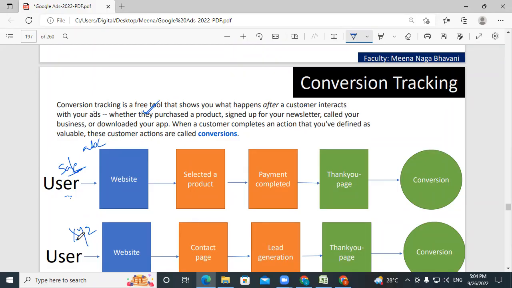Let us say for this client XYZ, if someone fills up a form, that itself is a conversion because he knows how to handle it later. If someone fills up the form, you have the contact details, you call them, you pester them with your email IDs, whatever it is, you know how to make a conversion out of it. So for him, only filling up the form is enough. For him, maybe a sale is required. Whatever it is, what is the process?